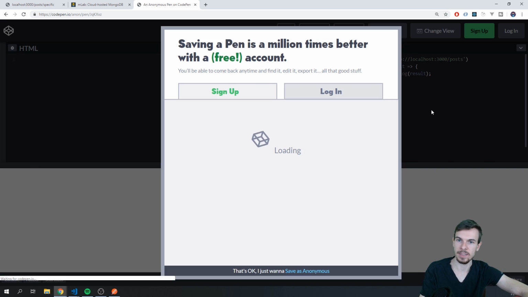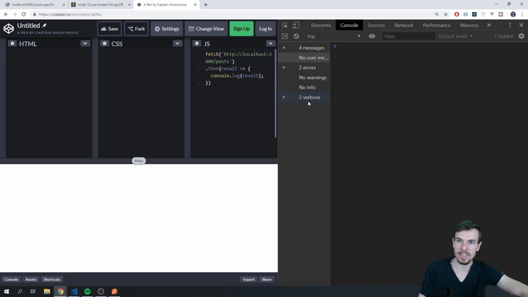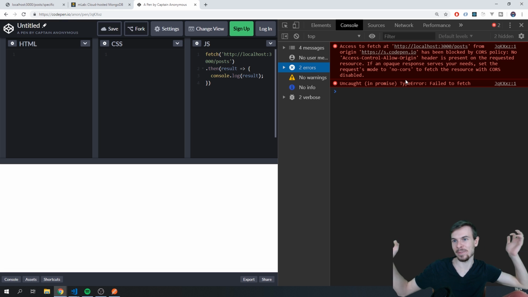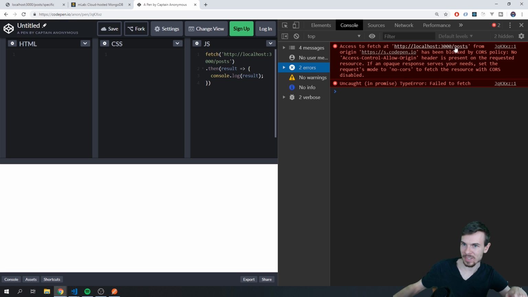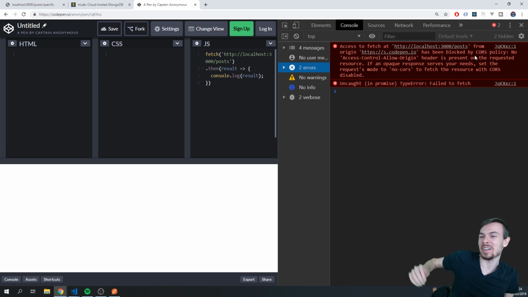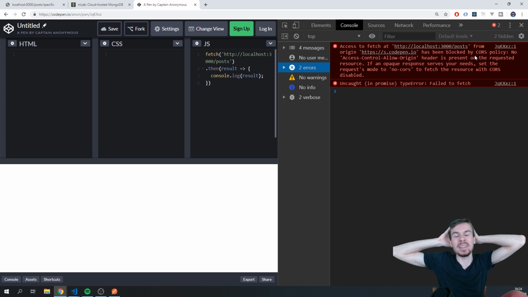Okay, let's hit tab. Close up. Hit tab, and this should not work. Okay, it's going to say access to fetch localhost 3000 posts from origin CodePen has been blocked by CORS policy. No. Okay, you're going to have this problem a lot of times. You're going to have this error and you're going to say, why is this happening to my life?